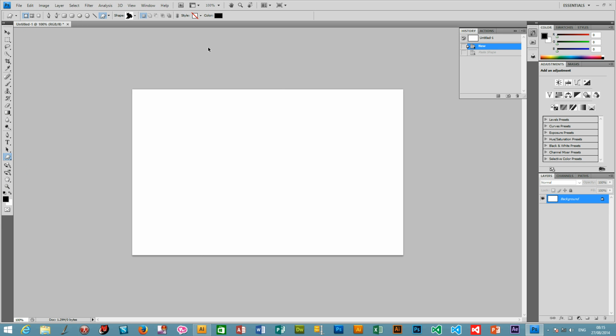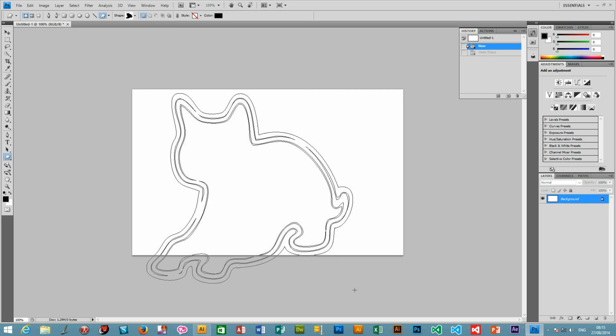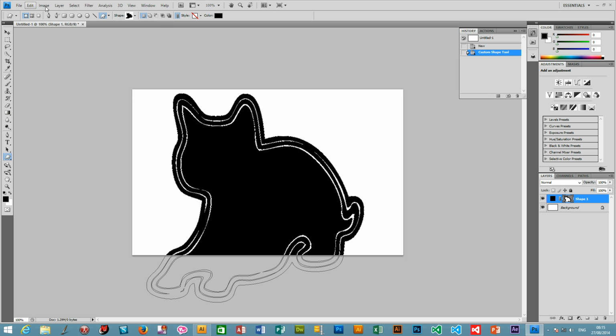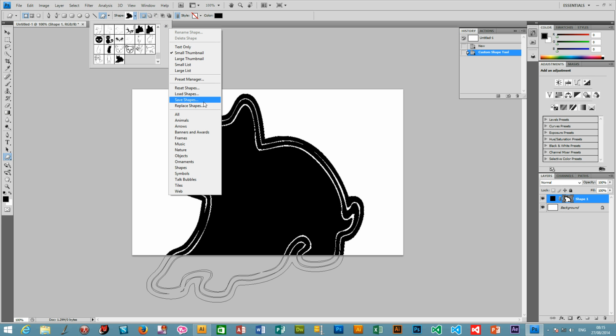Now, next thing to do, just go over here, go down there, and there's the actual custom shape I just created. And you can of course use that. And of course you can save it. So if you want to save it permanently, you can just quickly go to Save Shapes. So just save it as a CSH file for Photoshop use, CS4, CS5, etc. If you save it as CS4, you can't use it for earlier versions.